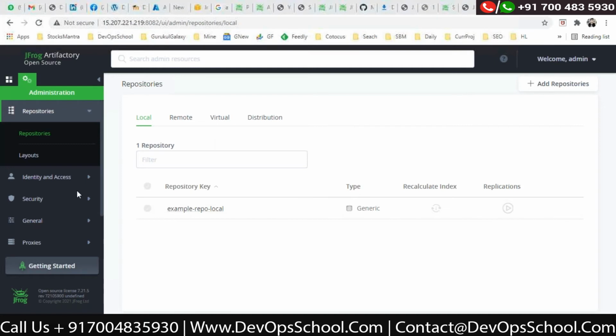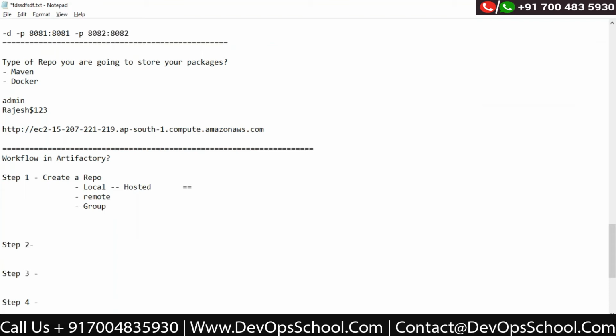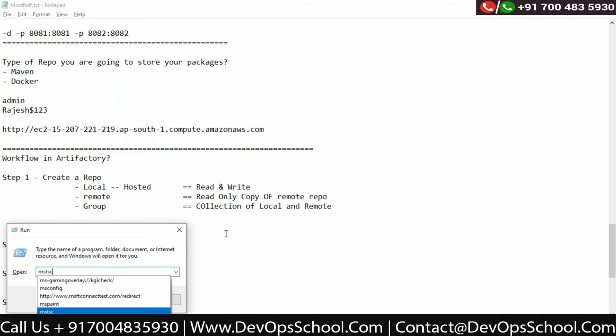On the right side, you see add repository, then local repository. When you create a local repository, it is read and write. Now, a remote repository is a read-only copy of a remote repo. I'll explain this. And a group repo is a collection of local and remote repos. Now what is the difference between local and remote? Let's understand in an easy way. What is a remote repo?